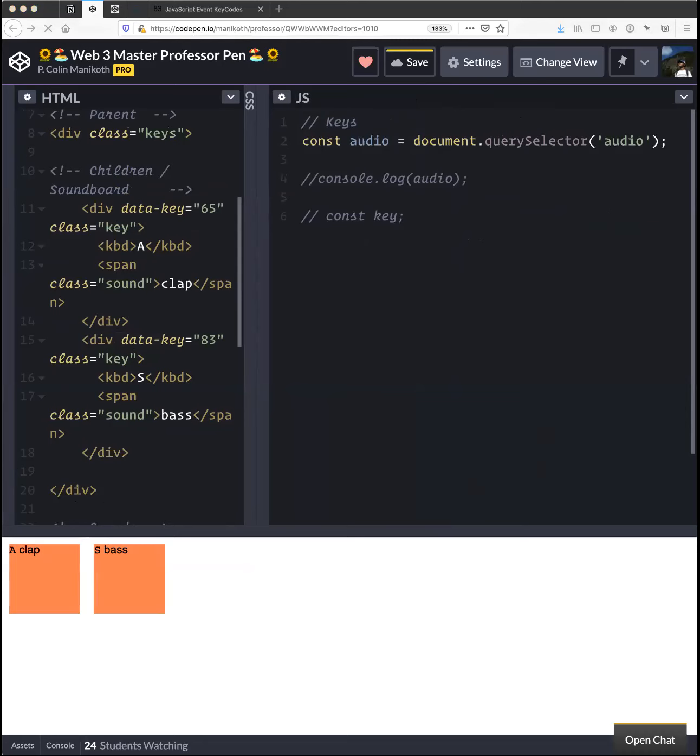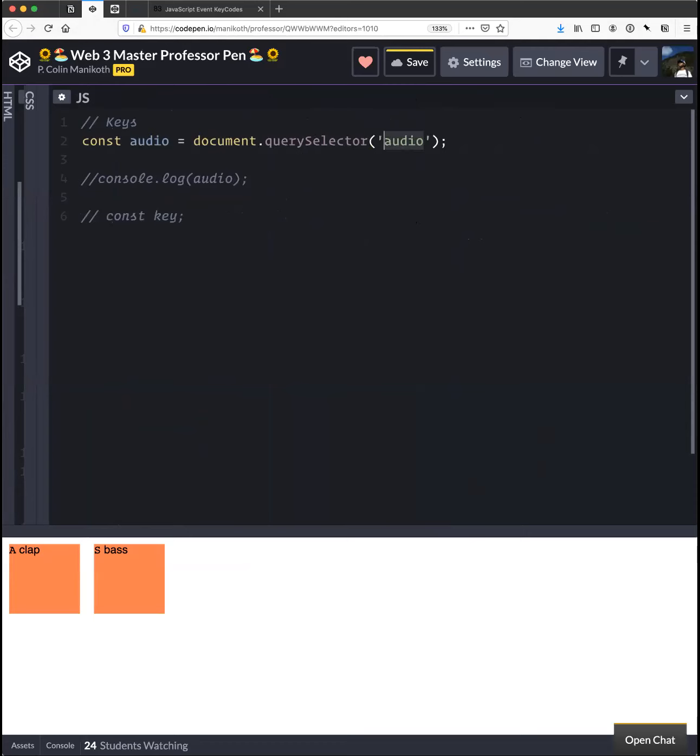All right, so there are our keys. We don't want all of the audio elements, we want a specific one. So inside of that, we want the data key, and we want a specific data key, data-key. Now, what we don't want to have to do is type in the 65 inside of here. This right here is our template. We want this to be programmatic, dynamic, because we have more than one key.